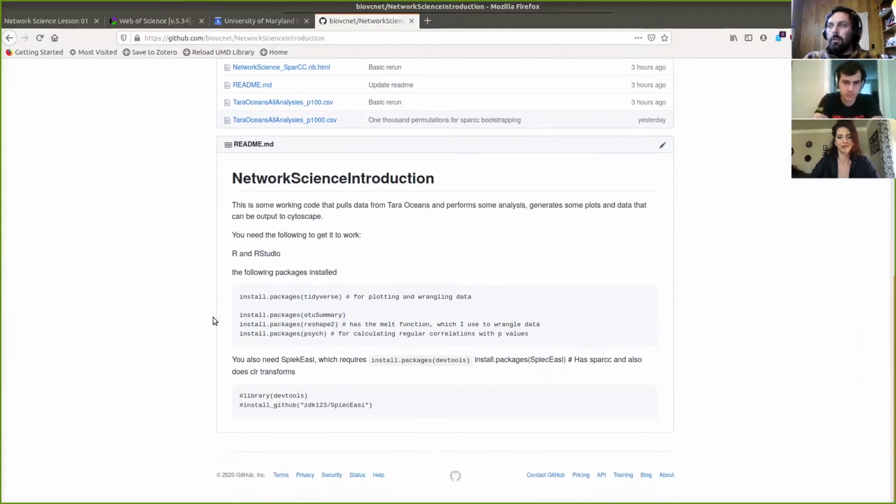One package that's a little bit more tricky to install, but absolutely critical for this tutorial, is one called SpeakEasy. SpeakEasy does a lot of the more sophisticated networks, especially ones that Jake Wiseman is going to talk about next class. But also the sparse correlation coefficient that we're going to do today, you'll need that. The way you install SpeakEasy is you'll need to first load the library devtools, which you may also need to install with install.packages. And then you're going to run install_github with this little command here. That basically is going to install this package directly from GitHub. It's not on CRAN, but it is in ZDK123's public GitHub repository.